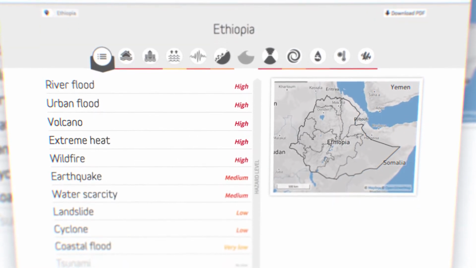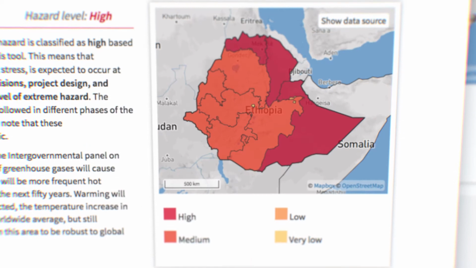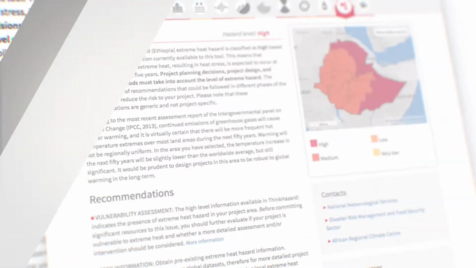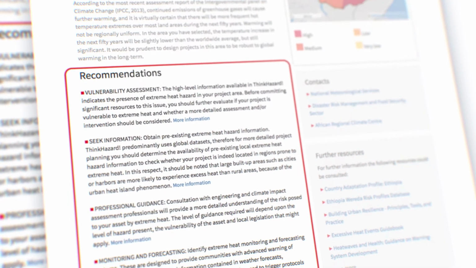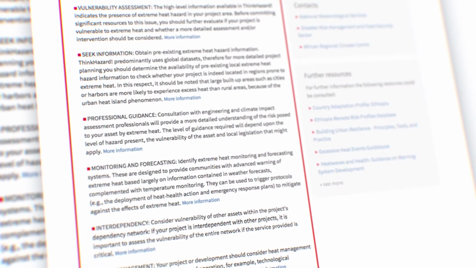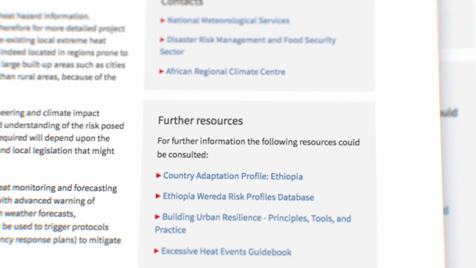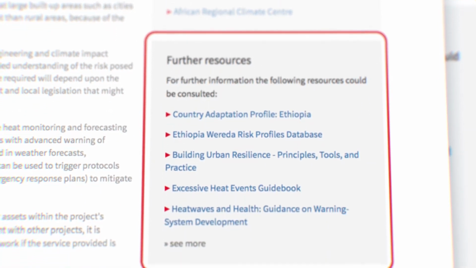So, now you can see whether a project area has a high hazard level, but what can you do about it? ThinkHazard also provides recommendations on how to reduce disaster risk to projects. To help users take action, it offers links to further resources on the right-hand side.